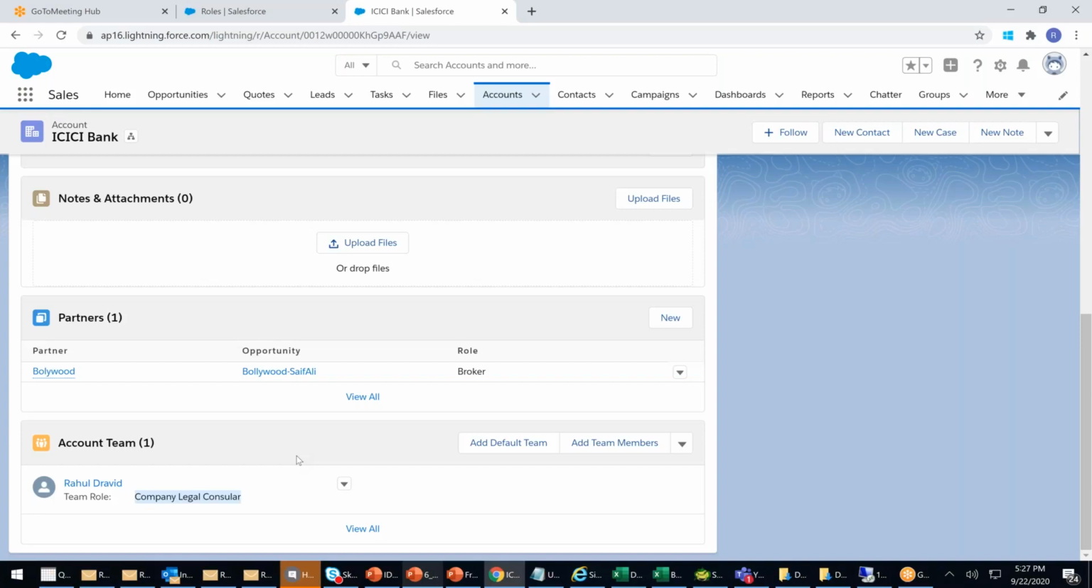That's the reason we say this is a team role. We use the word team role. In the team, what is the role? Rahul Dravid holds an original role, be it a supervisor or a CEO of a company.